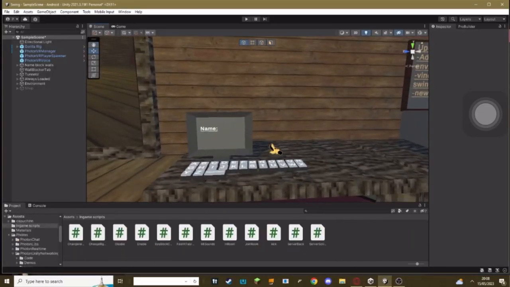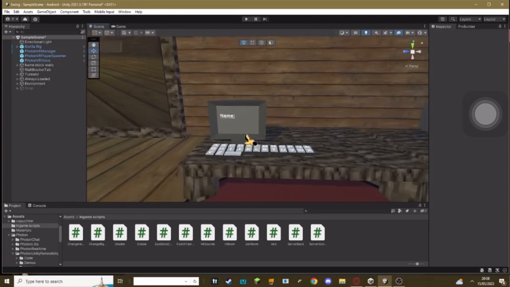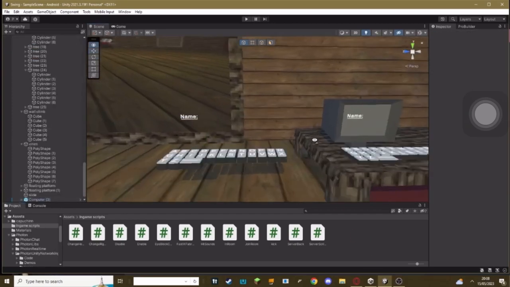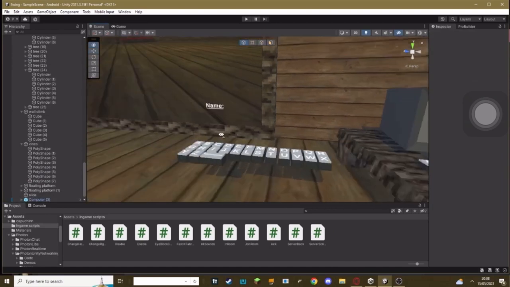Okay, so you might already have a name computer. If you do have a name computer, copy that, because I'm not going to teach you how to make a whole keyboard and everything. So if you already have a name computer in your game, just copy that. If you want a name computer, I have one on my Discord. Now, if you're wondering why I don't have a computer here, it's a separate asset, so just pretend there is a computer here, okay?